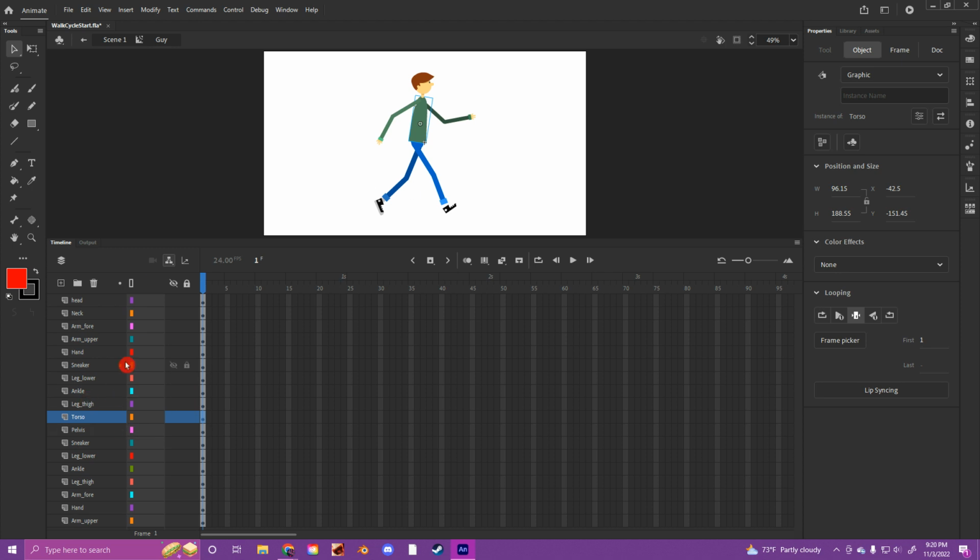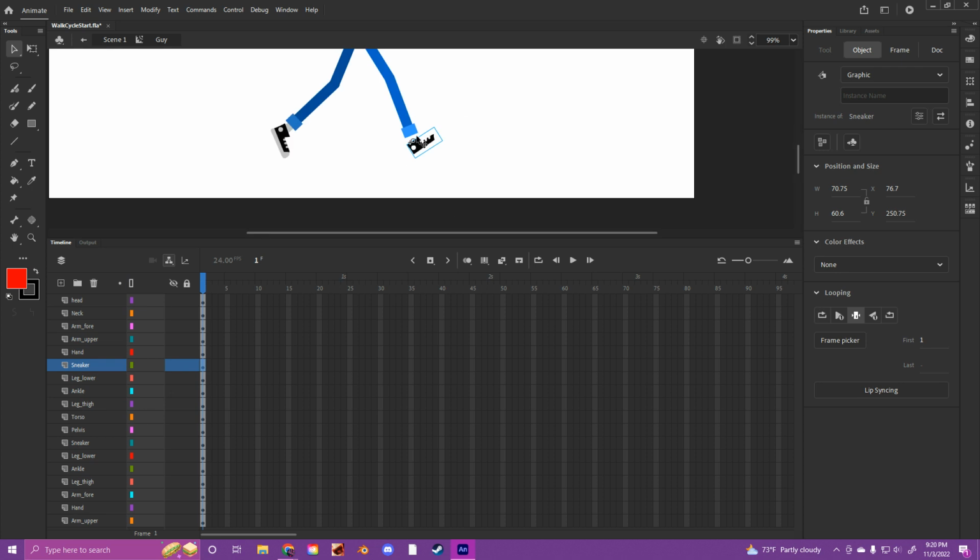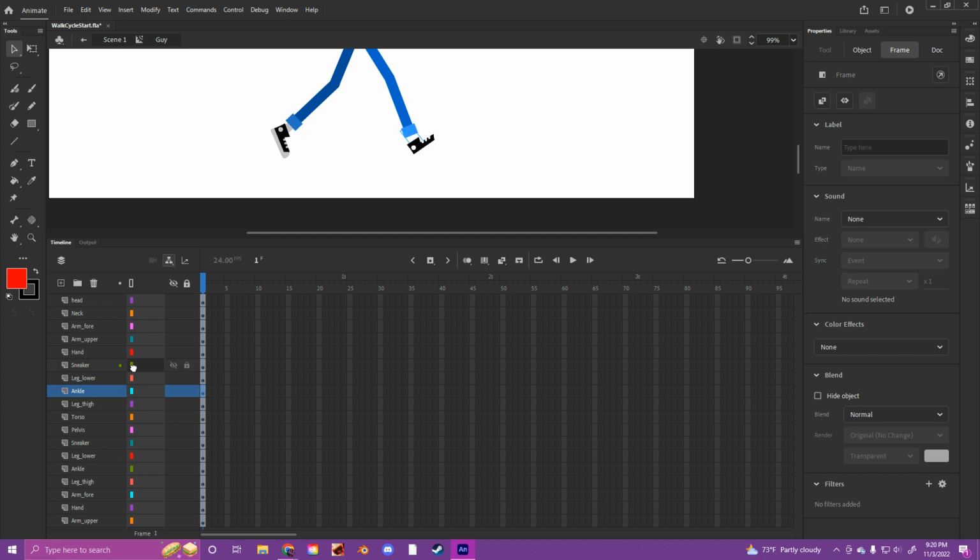So let me show you how that works. I'm going to start with this leg right here. This is the sneaker layer here, and I'm going to connect it to this ankle. I just want to make sure it's the right ankle. So I'm going to select, so it's this ankle. So I'm going to left click on the sneaker, drag to the ankle. So left click and drag.